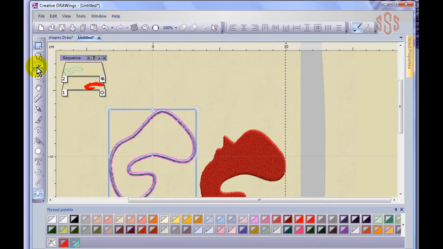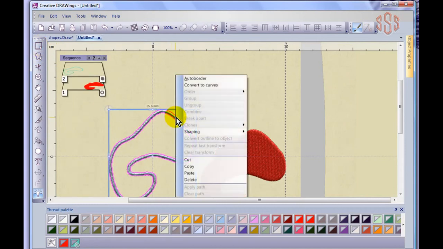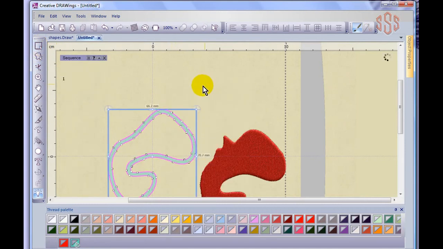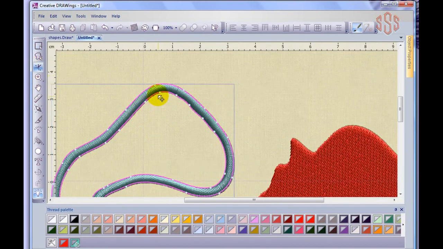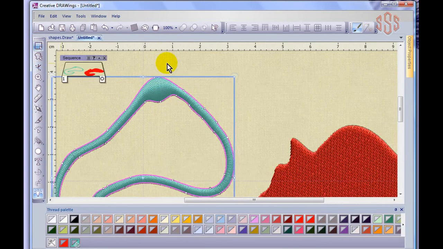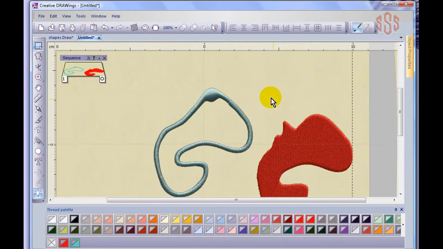So this, again, if I choose edit objects or edit nodes, I have no ability to edit the shape of this object. But if I select that object, right-click, choose convert to curves, it gives me all those shape nodes that I need. And now if I choose edit shape nodes, I can easily modify the shape of that satin column. So that's convert to curves as it relates to text and as it relates to existing embroidery designs.